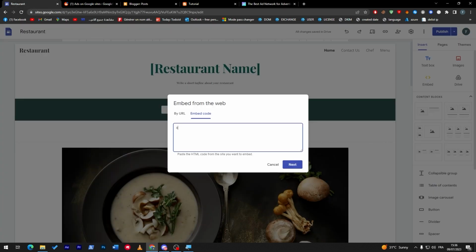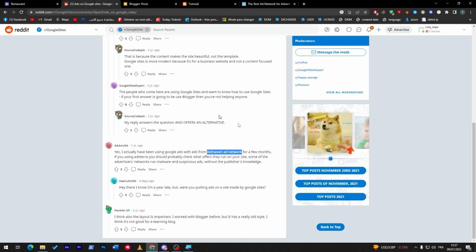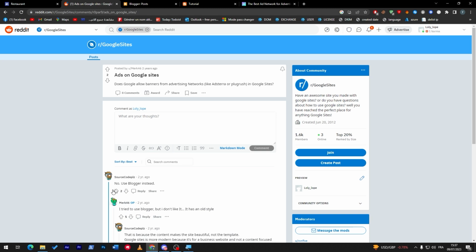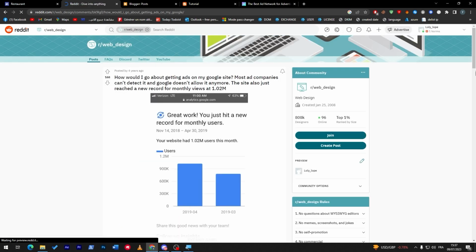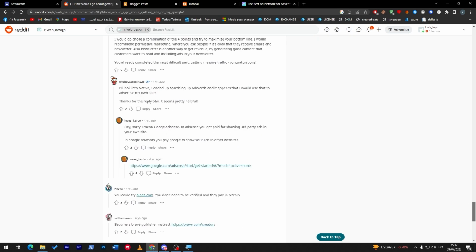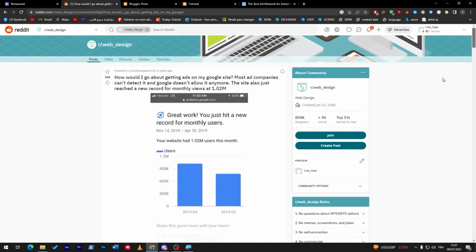As I said, the embed code is your solution. Other than that, there will be no solution for you to actually add ads on your sites on Google. And as you can see here, there are no actually new answers. These are all answers from 2 years ago. So literally, there is no need for you to search on social media about solutions on how to add ads on your Google Sites. So in general, this is a dead end for you, for us, and for everyone.